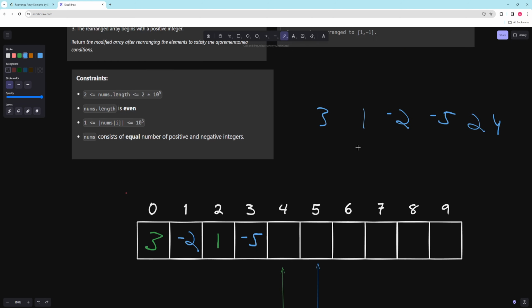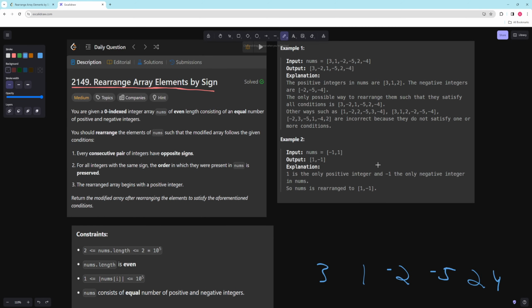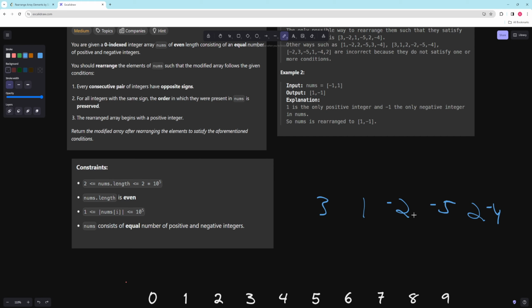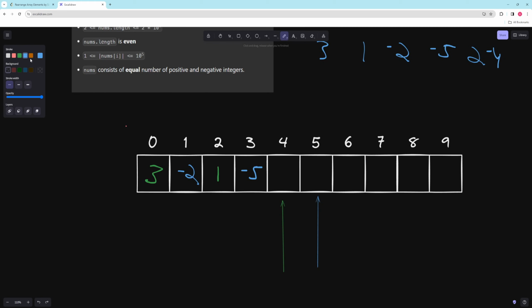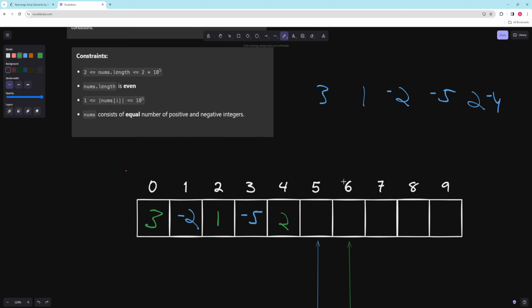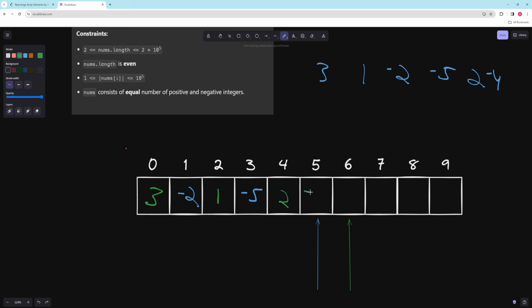And then we have 2, and I think I screwed this up. Let's see, 2, negative 4. So 2 should be positive. So we're going to put in a 2 here. And then the next positive number should go over here. And negative 4 should be negative, so negative 4, and this is blue. And that's kind of the idea.